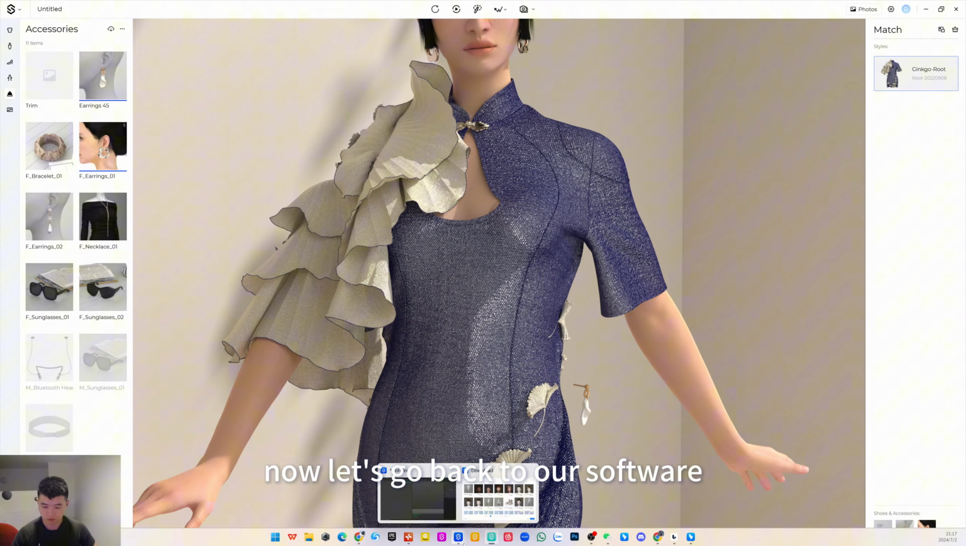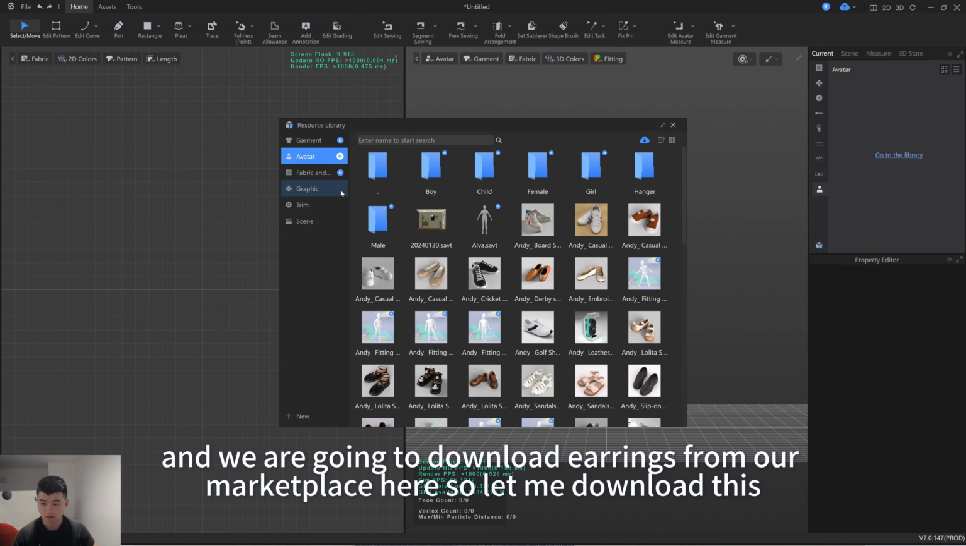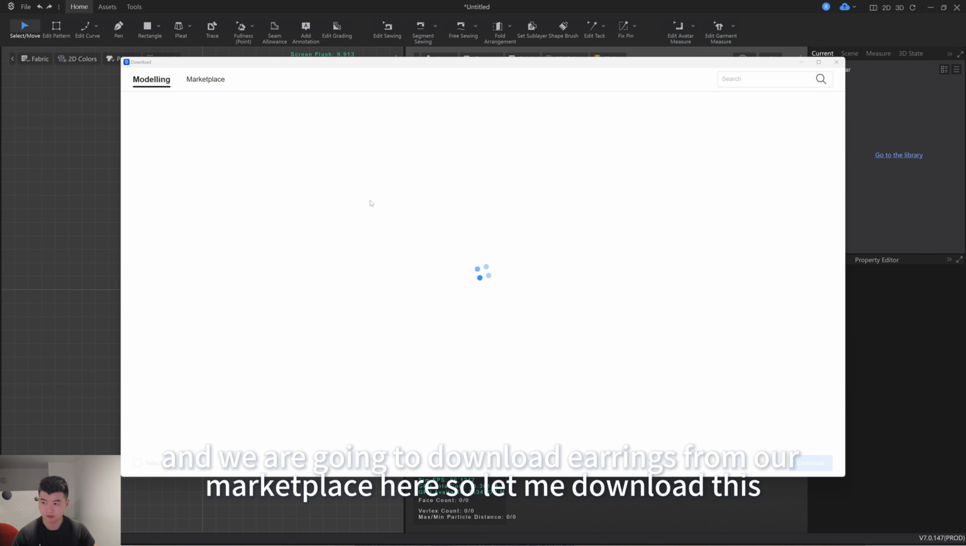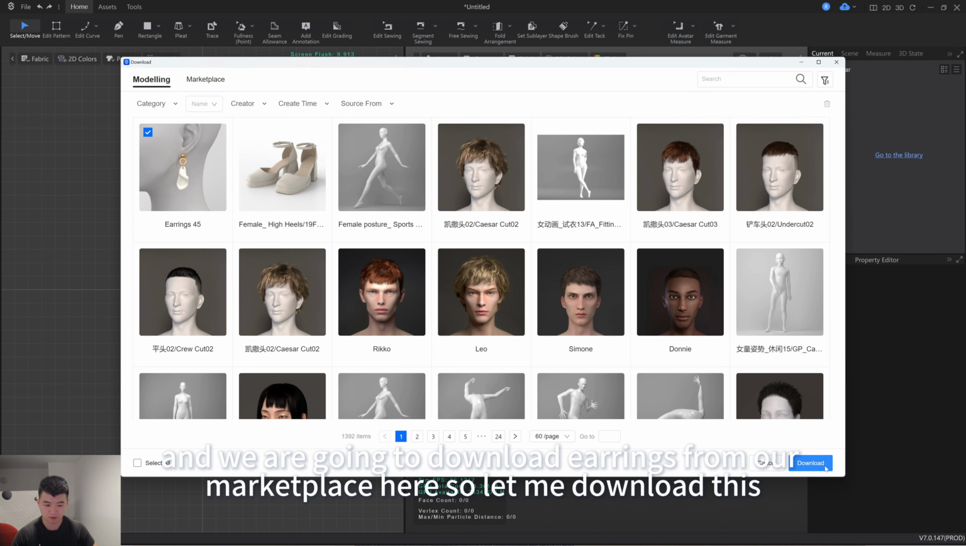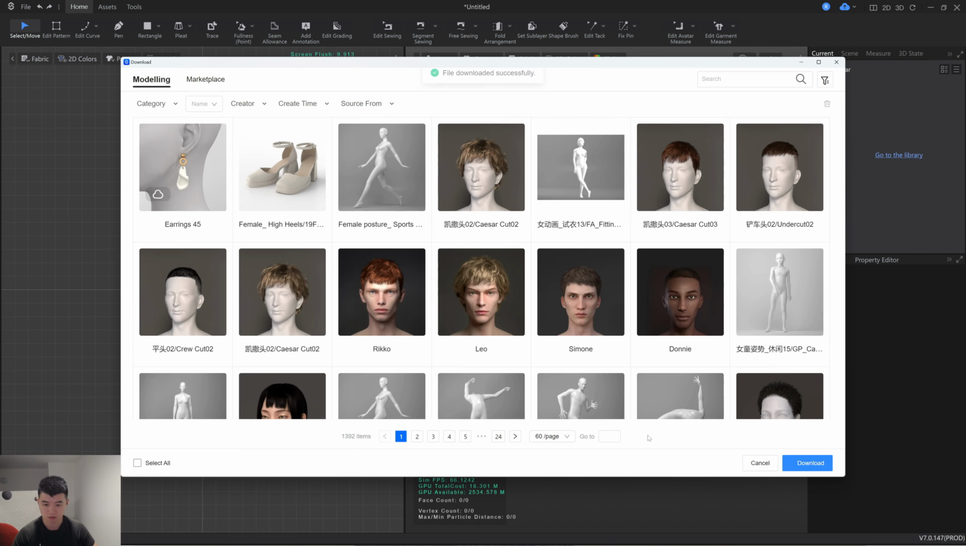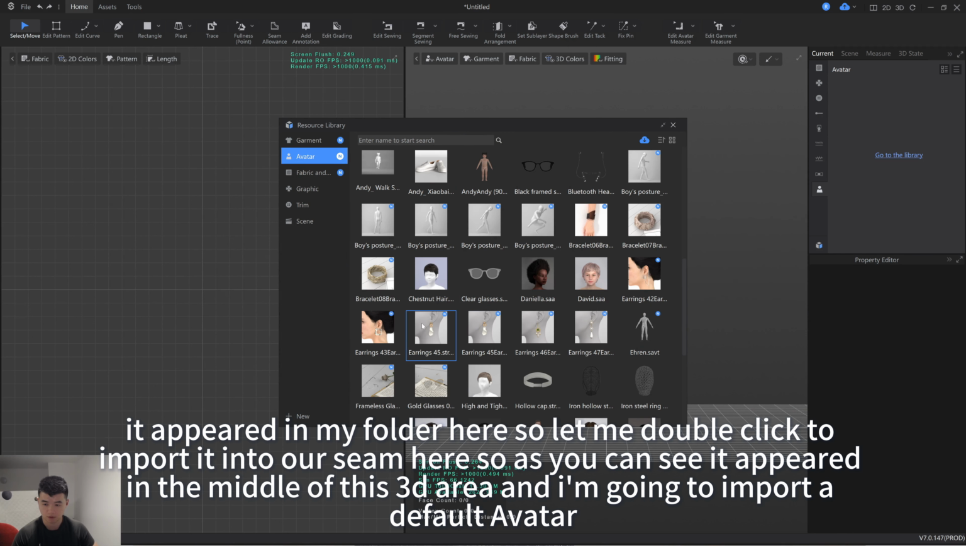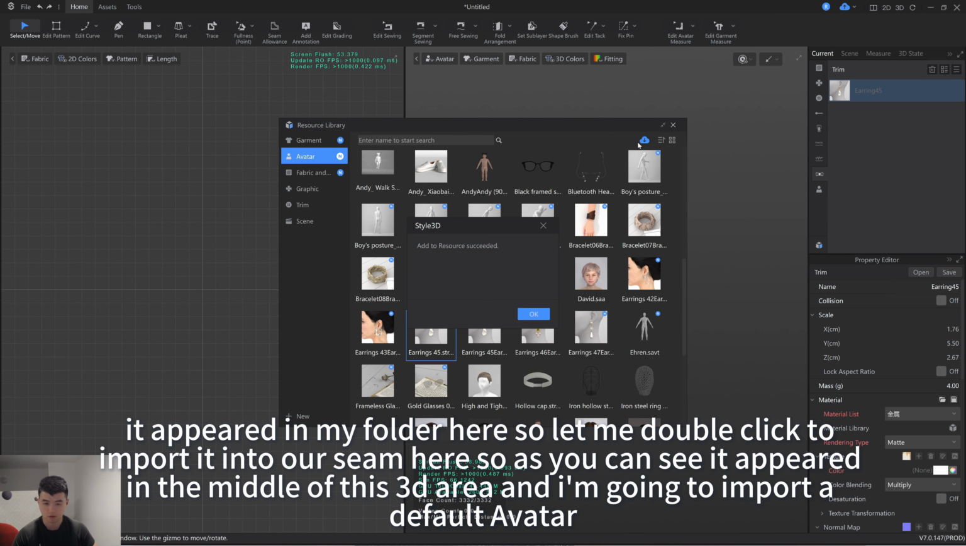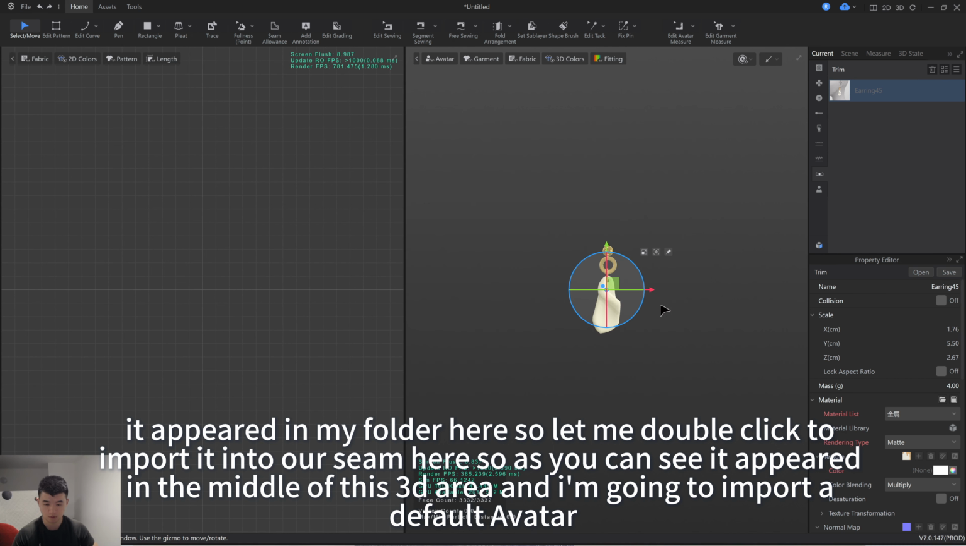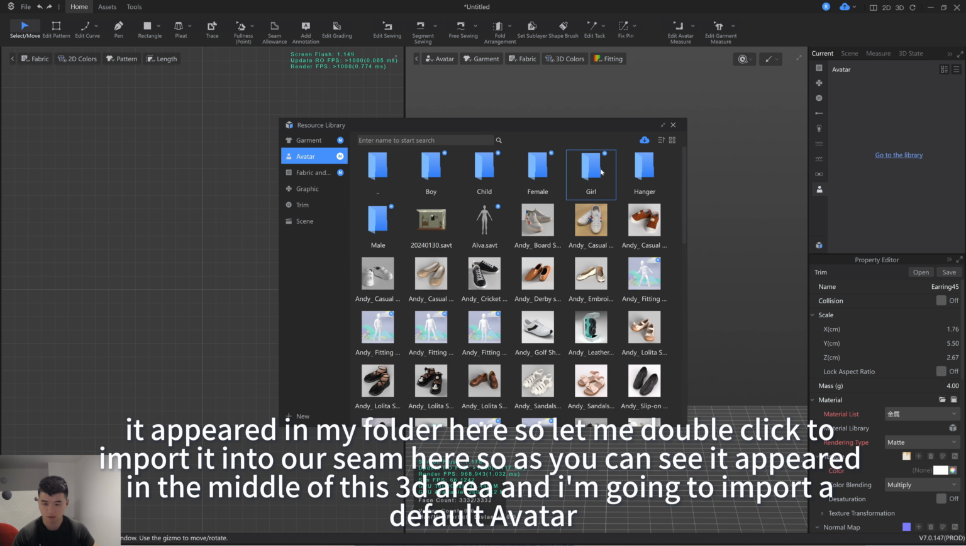Now let's go back to our software, and we are going to download the earrings from our marketplace here. So let me download this, and it appeared in my folder here. So let me double click to import it into our theme here. So as you can see, it appeared in the middle of this 3D area, and I'm going to import a default avatar.